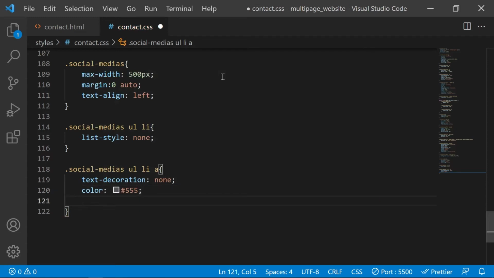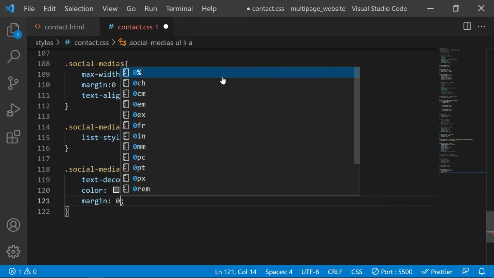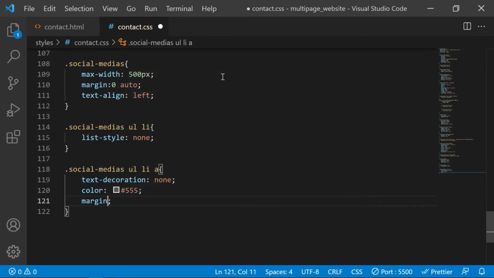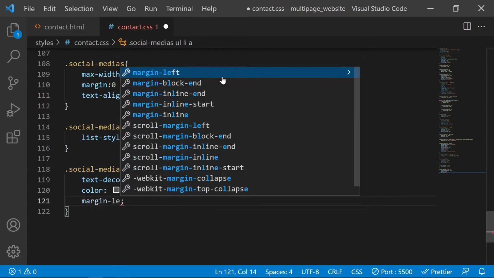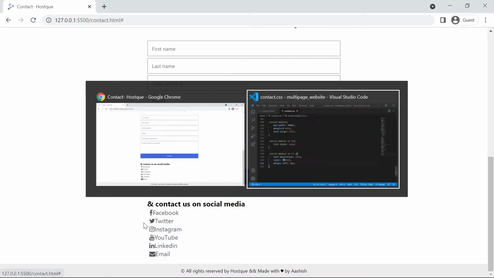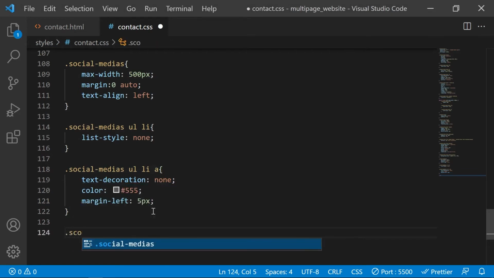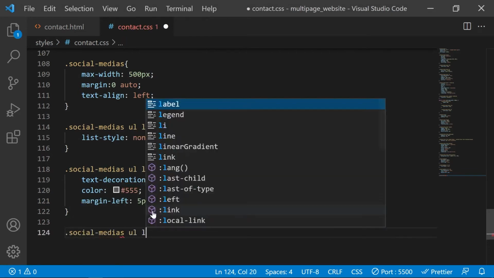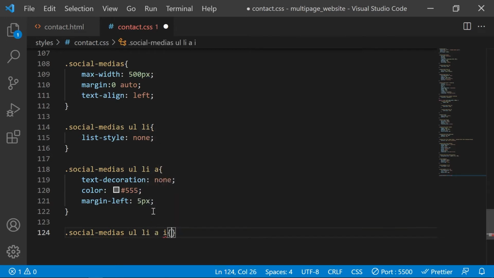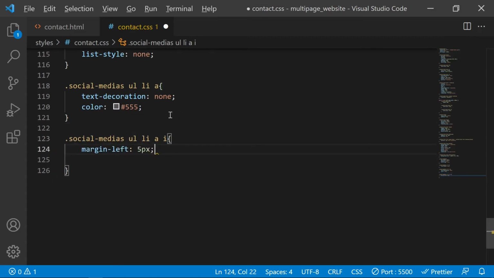And here I'm going to have a margin of 0 pixels from top and bottom. I'm just going to write margin left of 5 pixels, so that we have some amount of space in there. Yeah, I gave the margin of 5 pixels, but it's not working. I know the reason why it's not working. It's that social medias, ul li anchor, and I'm going to take that in here.